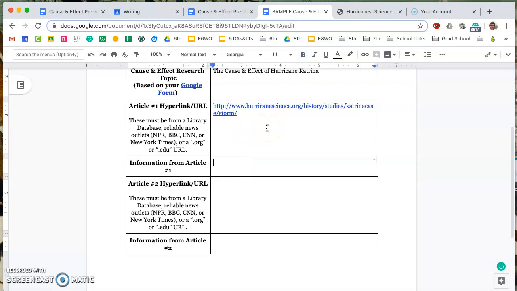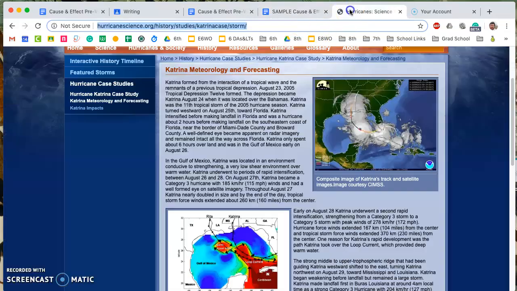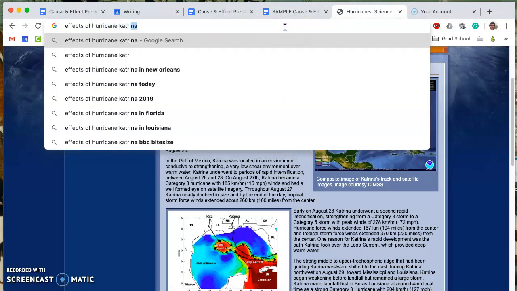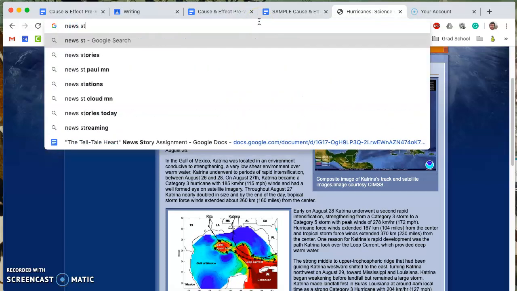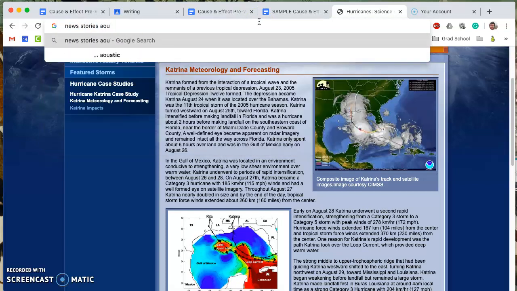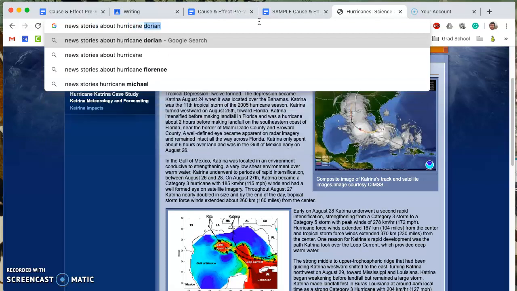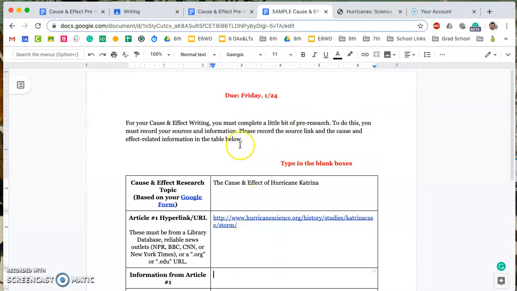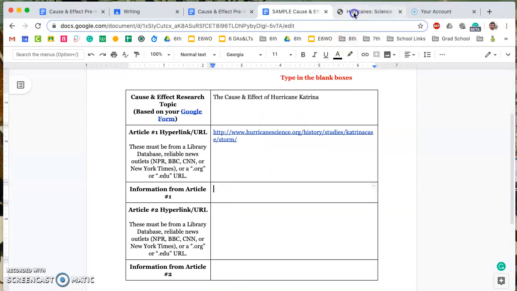So next up, if you search through, you might want to type in effects of Hurricane Katrina or news stories about Hurricane Katrina. You know, any of these would be good search terms so that we can find the information that we need, which is the cause and effect of this natural disaster.